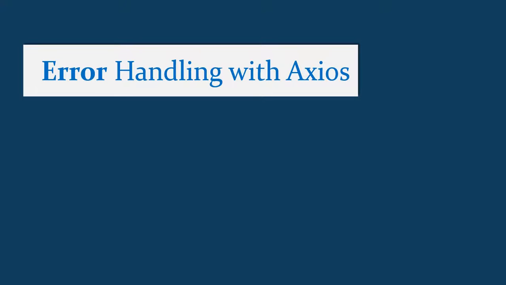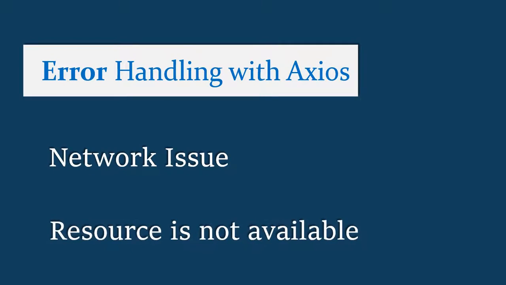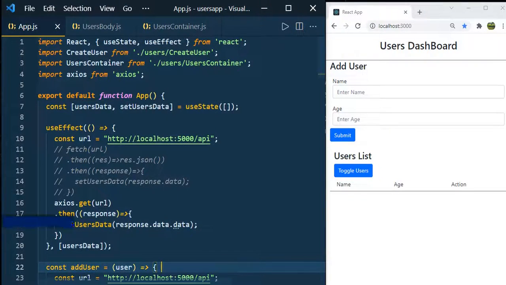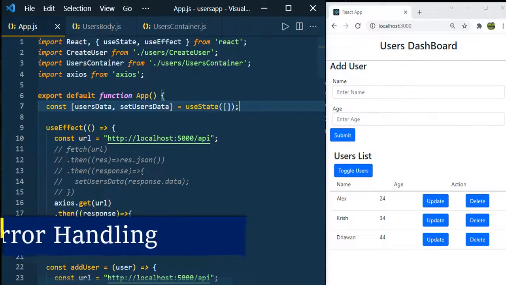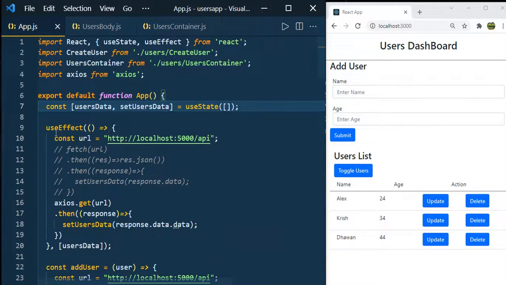There could be a number of reasons why we get the error when we make a call to the API. There could be a network issue, or the resource that we are trying to access may not be available, and we get the errors due to some other reasons too. Now let us see how to handle the error with axios. So we are making the get call to get all the users inside the useFetch hook. And now instead of passing the correct URL, let us pass some invalid URL. I am removing the I from API.